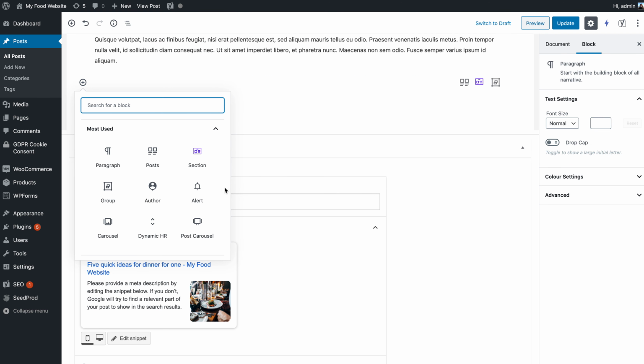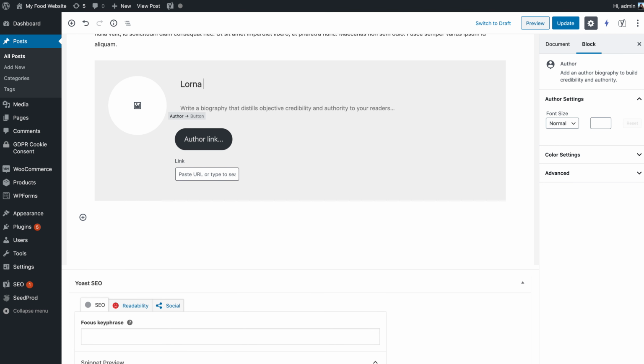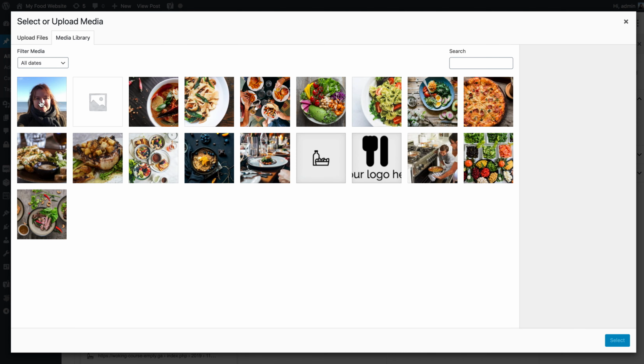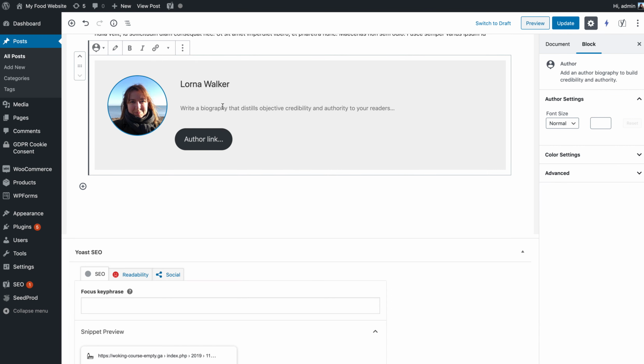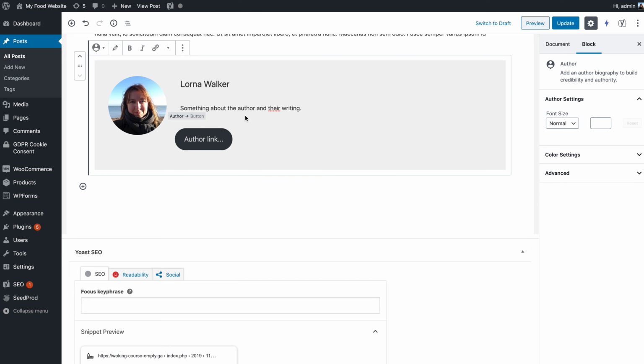So the block we're going to use is in CoBlocks, and it's this one, author. And it really is as simple as just filling in the details that it asks for. So the author name here is Lorna Walker. You click on that and have an image of the author, you can add that in. And then you write something about the author and their writing. Whatever you want to write goes in there.